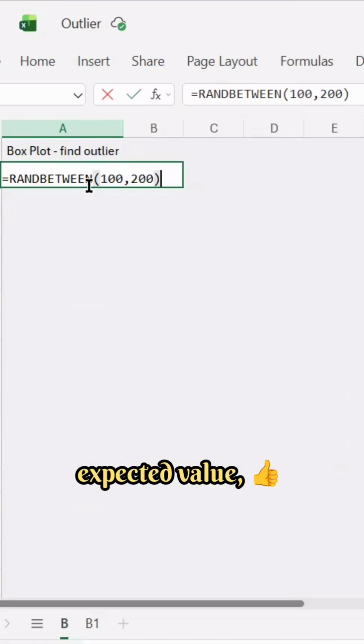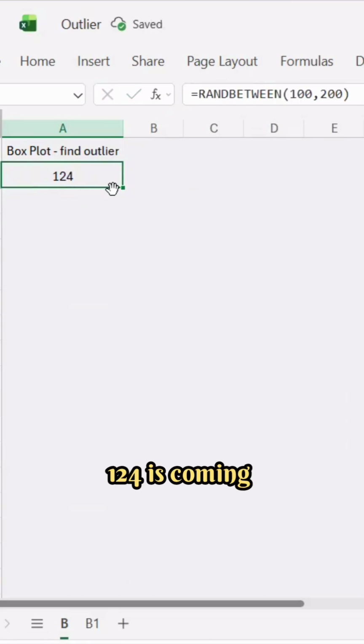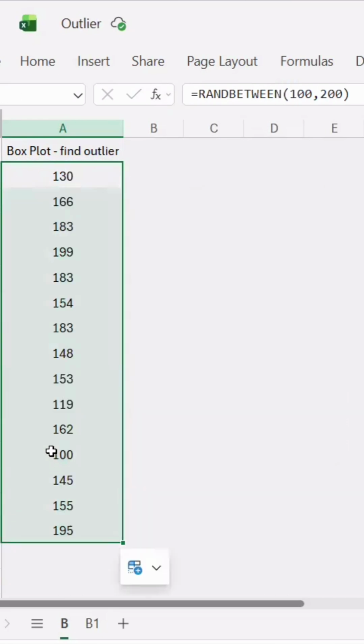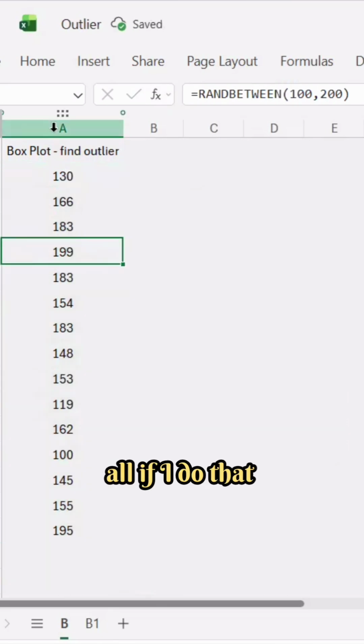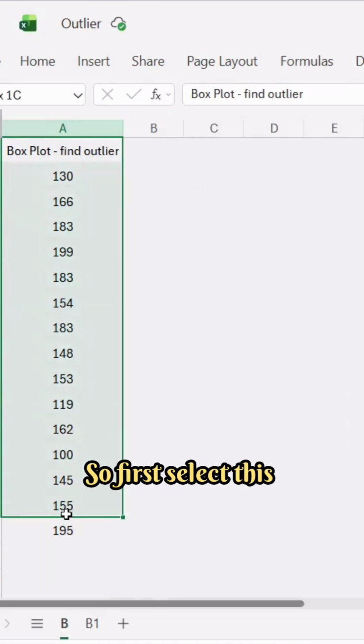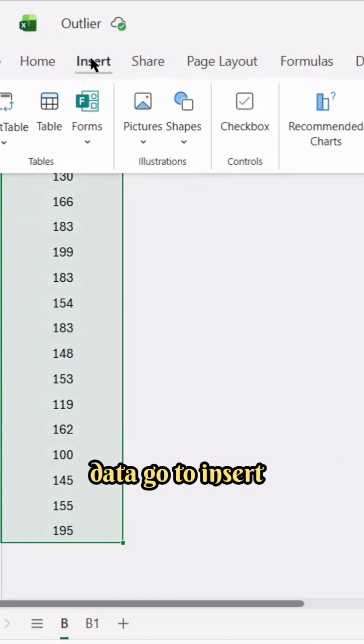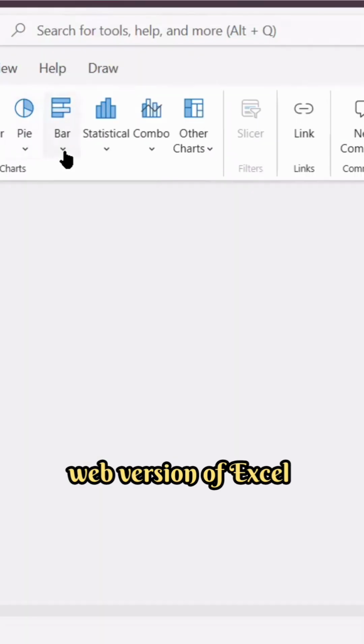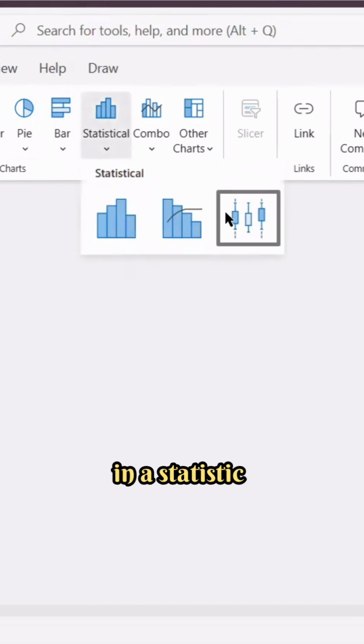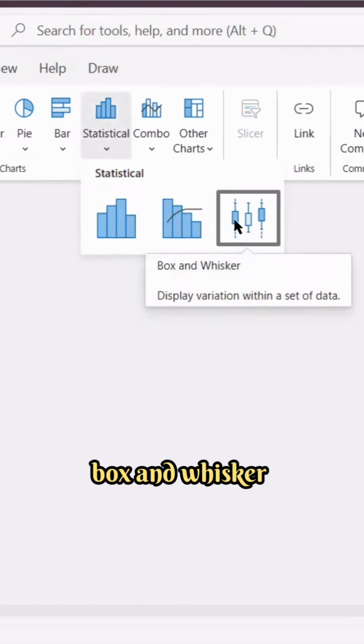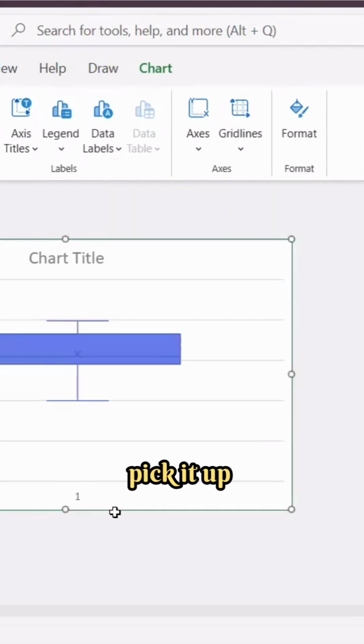So this is the expected value, right? For example, 124 is coming and so on. So 15 data points. If I do that, probably this may not have any outlier, right? So first select this data, go to Insert. In the Insert tab, if you're using the web version of Excel, you'll find Statistic. In Statistic, you can pick up Box and Whisker. Just pick it up.